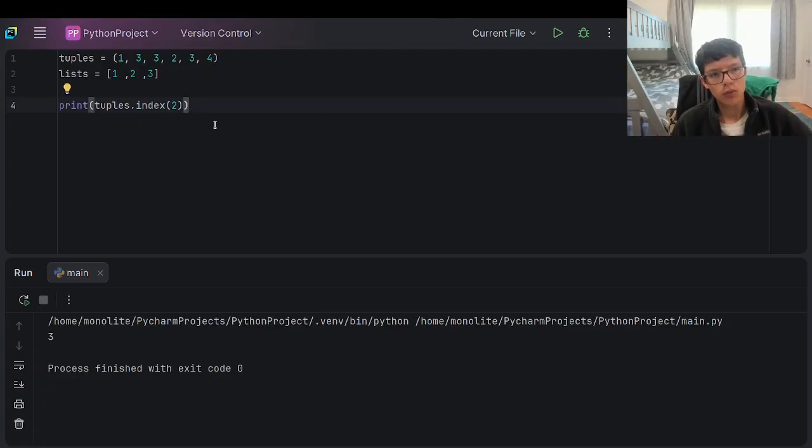And you should only use them whenever you want to store stuff that you don't want to accidentally get changed inside a program.